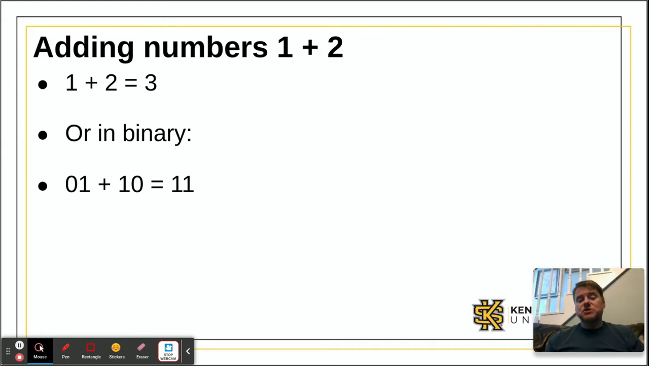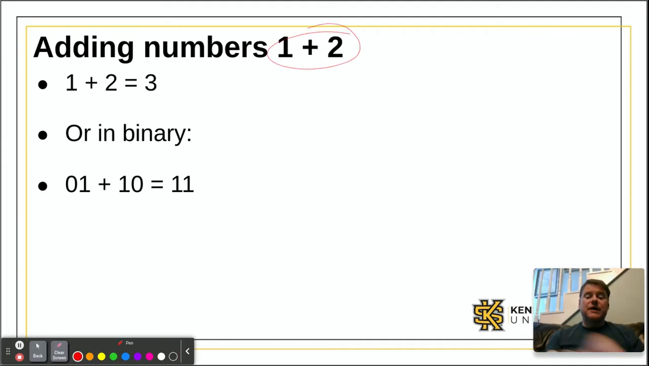So let's imagine I want to add 2 numbers. I want to add the number 1 and 2 in decimal. Well, we all know that 1 plus 2 is equal to 3. That's no news to anybody. If I convert each of these into binary, 1 will be 0, 1, 2 will be 1, 0, and just like in everything else in the world, it works the same way when you're adding them.